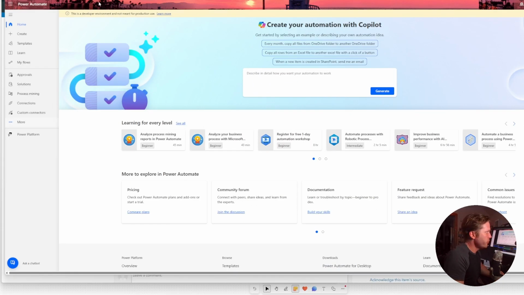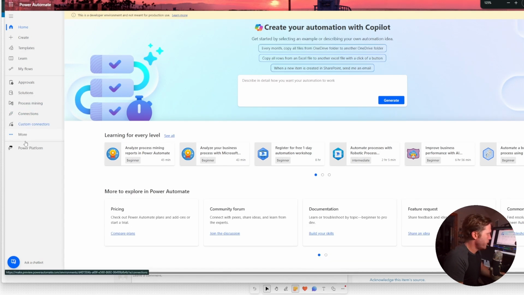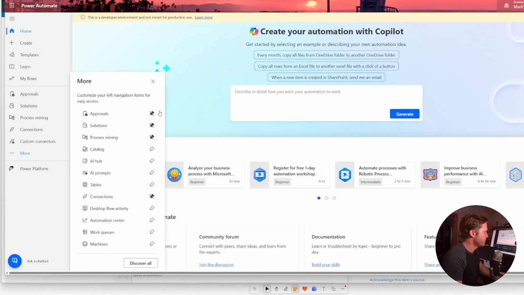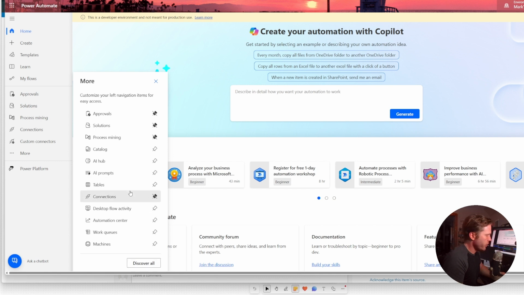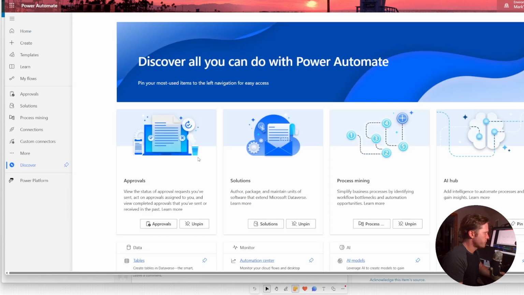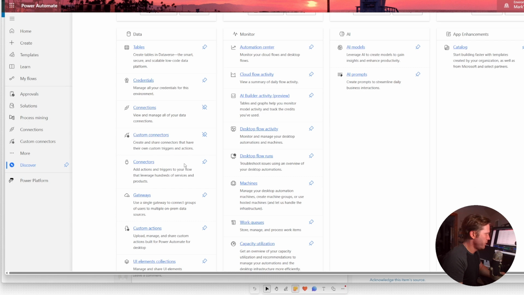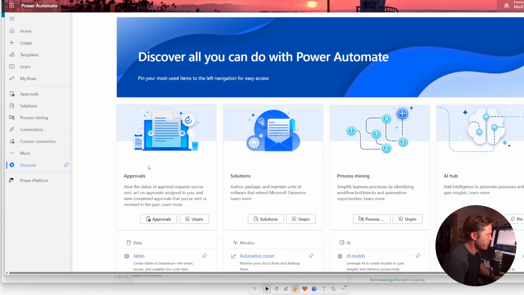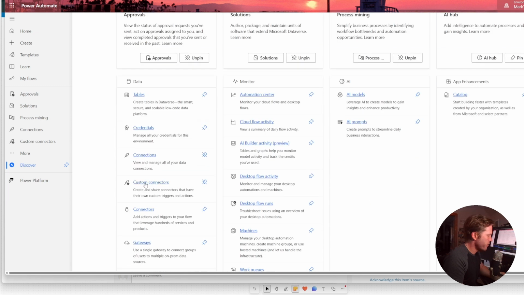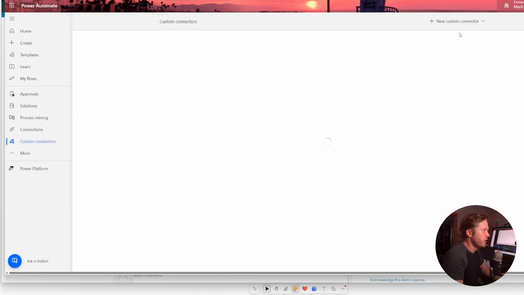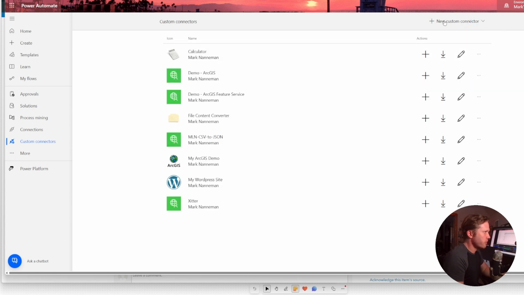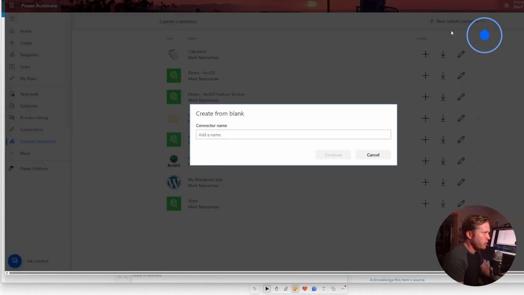All right, next we go over to Power Automate, make.powerautomate.com, and we need to get into the custom connector section. I've got it pinned right here on my left menu. If you don't see it there, you can click the More button, and you can go to Discover All if you can't find it here, but you'll be able to find it eventually. Let me hit Discover All. And custom connectors right here underneath data. So you look for the data section and you've got custom connectors there. You can just click on this and this will show you any existing custom connectors you have, and you can just go up here to create a new one from blank.